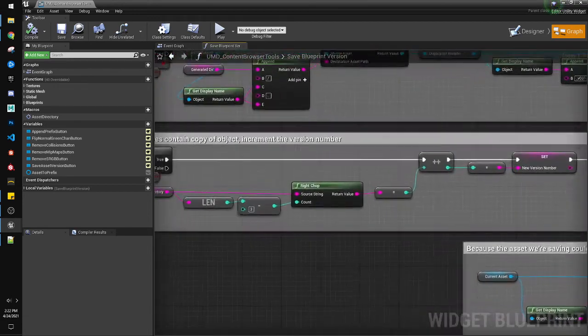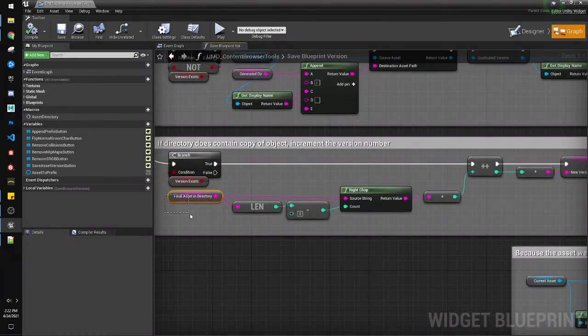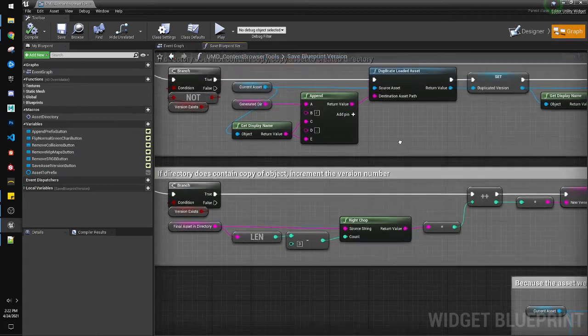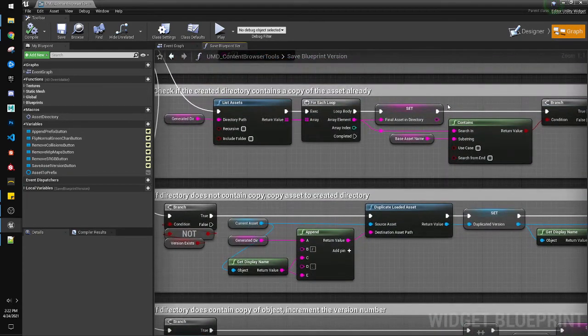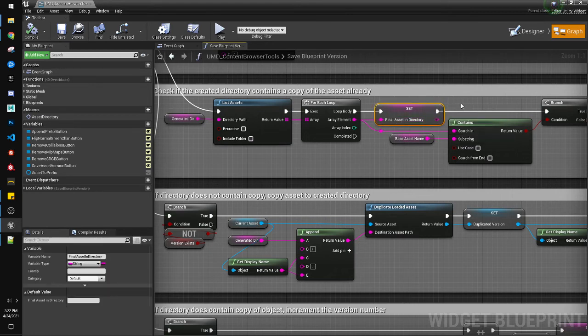Also, just to point out, this was final asset in directory, which, as I said, was up here. When we loop through, we get all the objects in the directory. The last one in the directory should be the highest version number, and then we save that, and then we're incrementing that. So if you are restoring a backup, it should go off of the highest version number already in the folder.